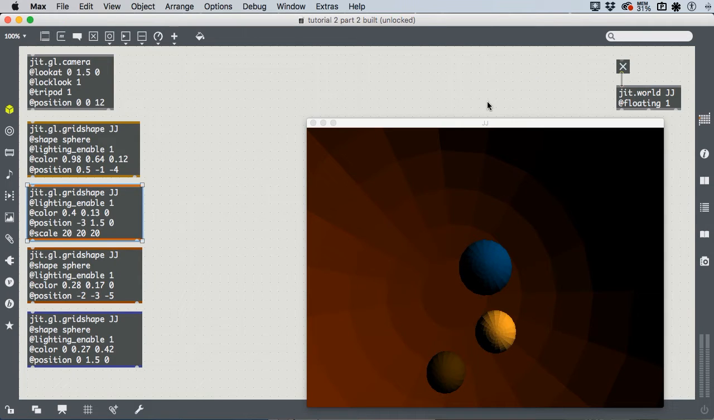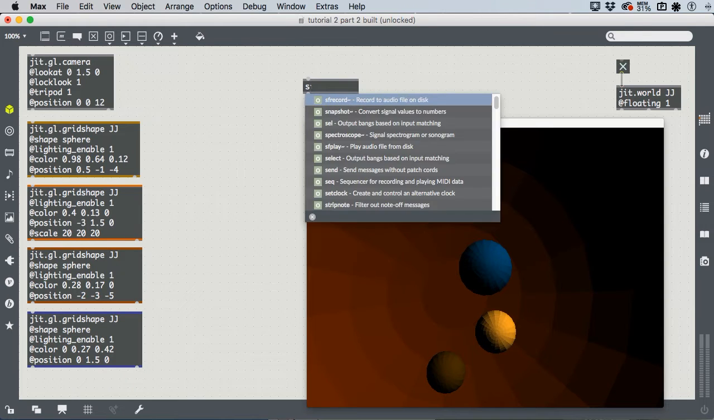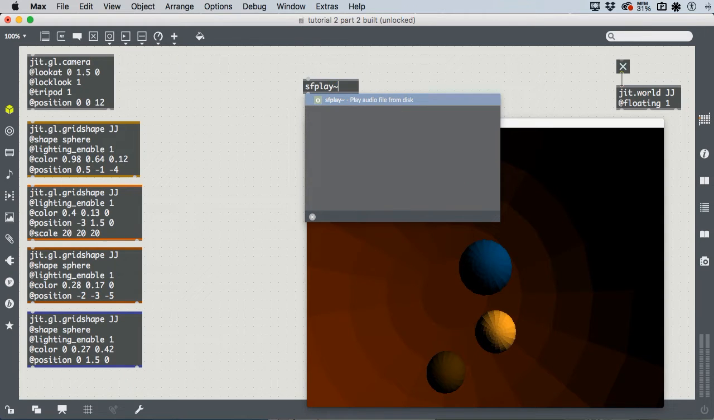First thing we're going to do is look at a new way to play sound files. We're going to look at the sfplay~ object, because up until now we've just been dragging sound files into the patch, and that works fine, except it's missing one critical element that we're going to be using today.